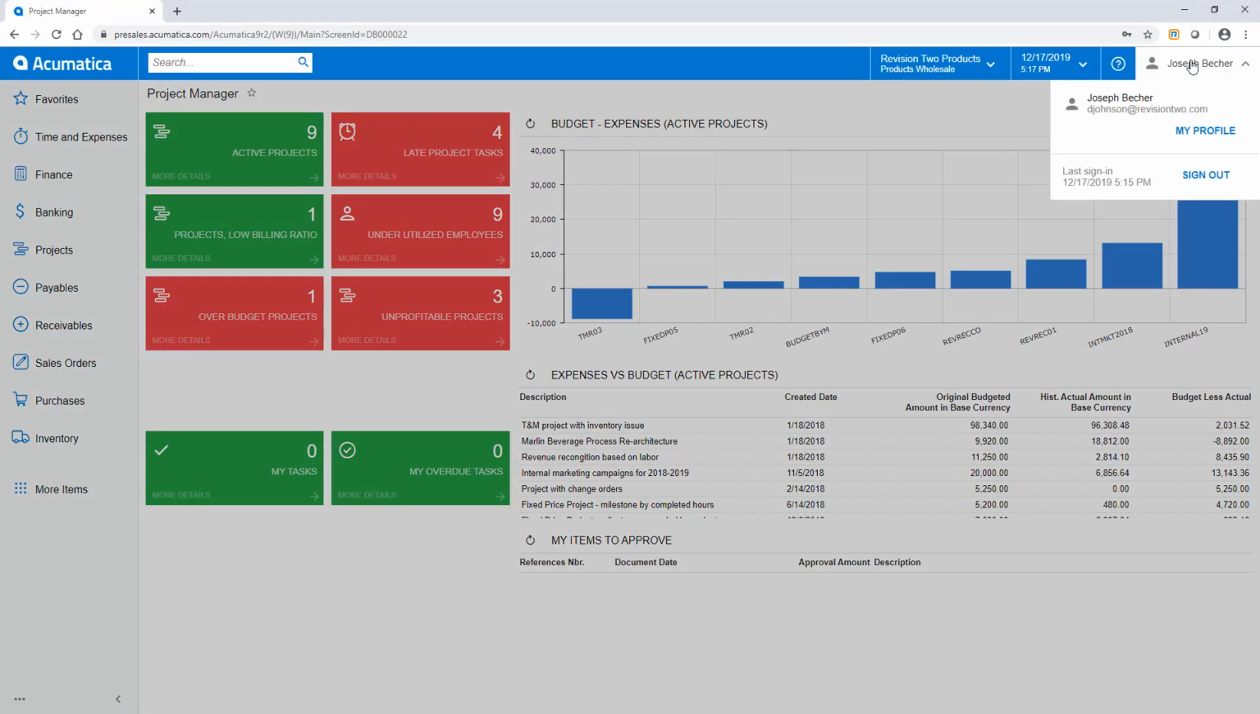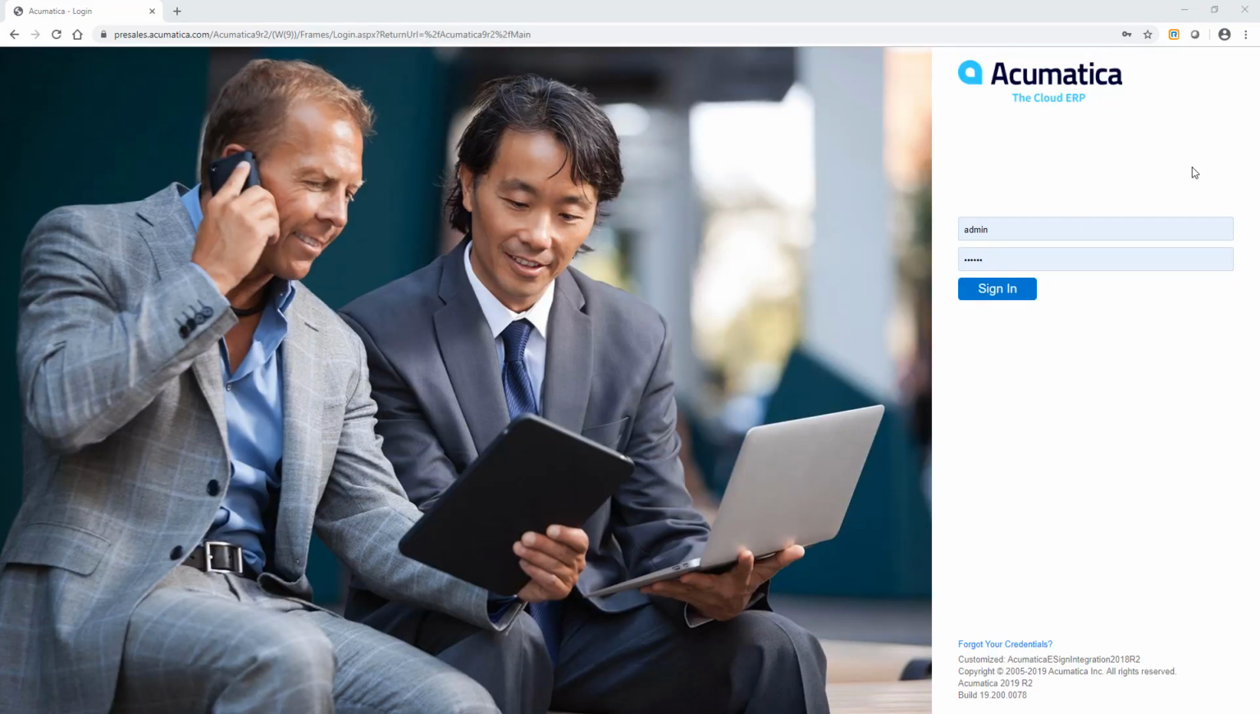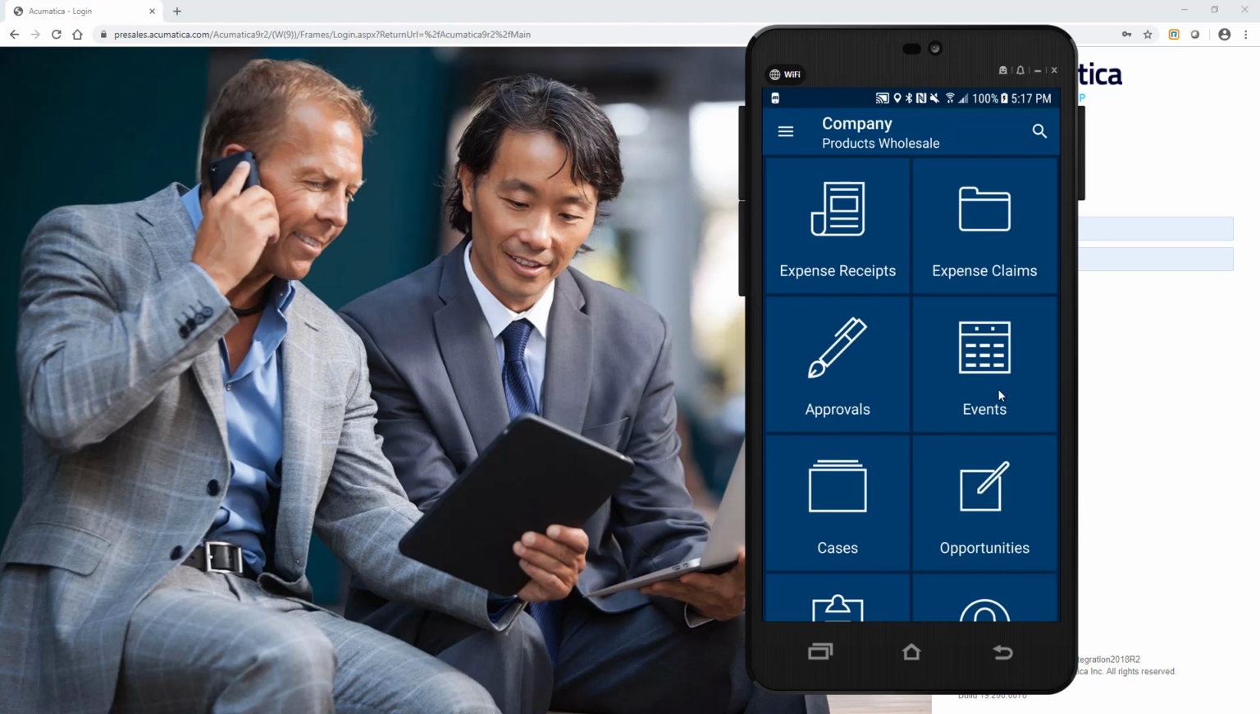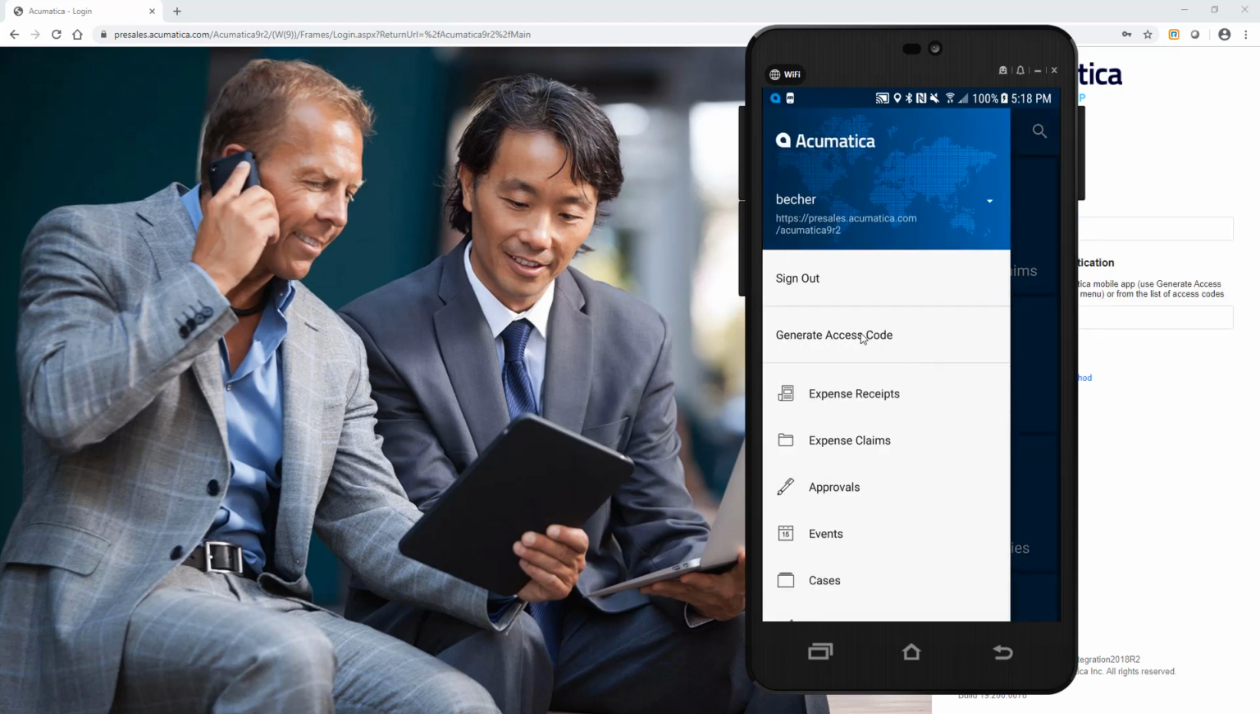A fourth technique allows me to authenticate using an access code that I generate on my mobile device. This mechanism is similar to email, but it's more convenient for people logged into the mobile application.